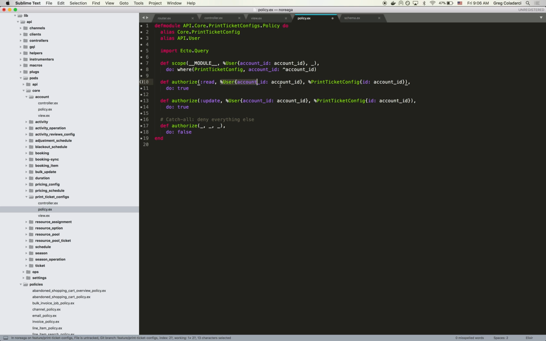This says you're going to pass me a user, and I'm going to set the account ID of the user to this variable, account ID. You're going to pass me a ticket config who has an account ID as well. I'm going to set it to account ID. The fact that I've used the same variable for both of these means this will only pattern match to true if these match each other. So this is a clever way of saying you're allowed to read any ticket config if it matches your account, and you're allowed to update any if they match your account. If you give me anything else, you're not allowed to do anything. That's heady, but it doesn't really matter for now.